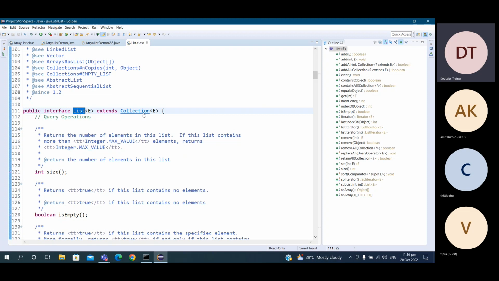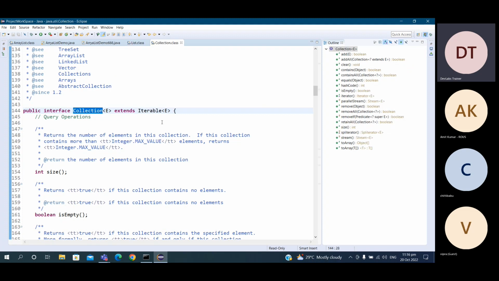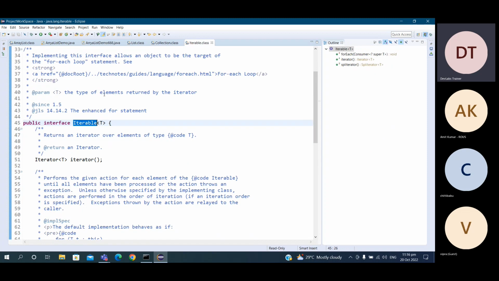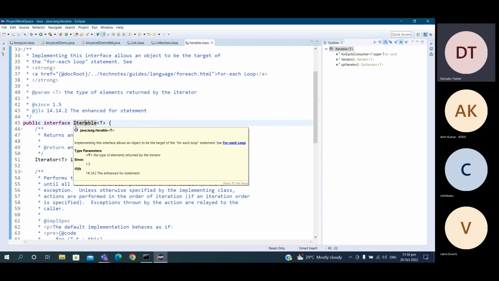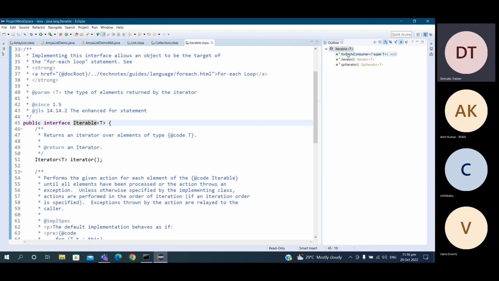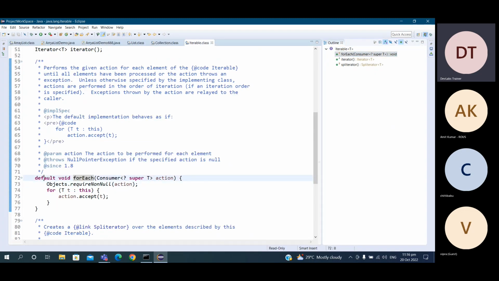I will show you one more thing. Let me traverse to the parent. So in the collection also I cannot see them, right? But you go to the Iterable, then you will see. So Iterable is the super parent of the collections framework. And there you will see the forEach method is there. So the forEach method is a default method.